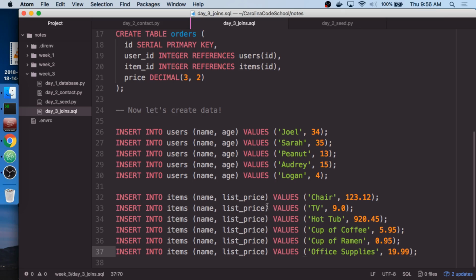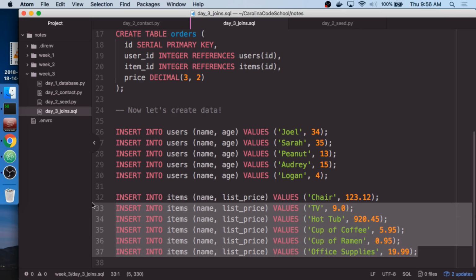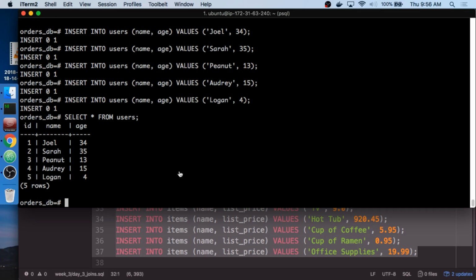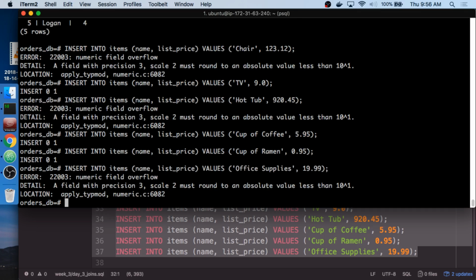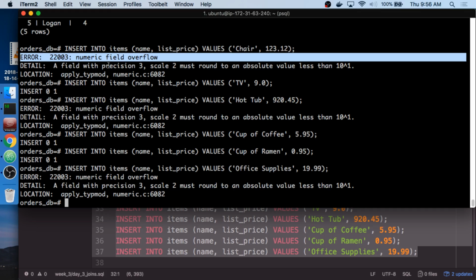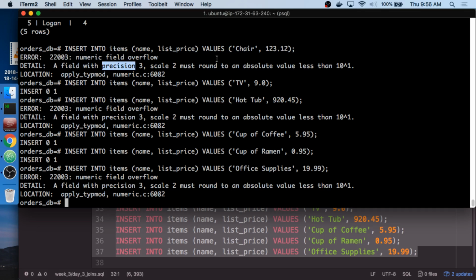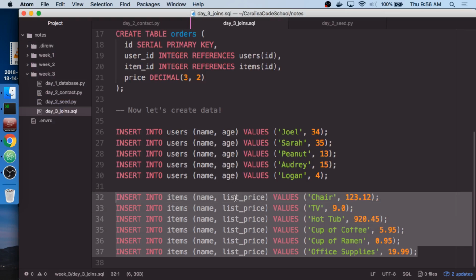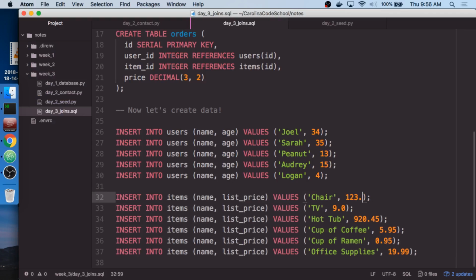Don't do that. All right, so let's go ahead and copy and paste that into our command prompt, the insert into for items, and see if that works. Nope. We got a numeric overflow error: a field with precision 3, scale 2 must round to an absolute value of less than 10 to the 1 power. Oh, what did I do wrong? Did I do it backwards? Oh, the TV did. Well, no, because I got the same error. Yeah, I probably put it backwards.